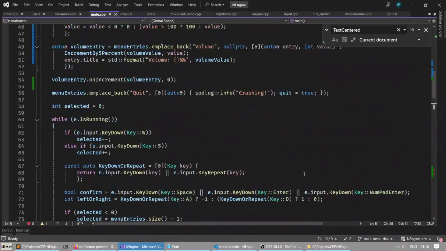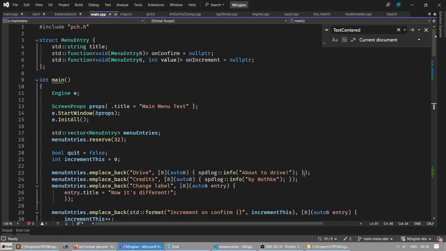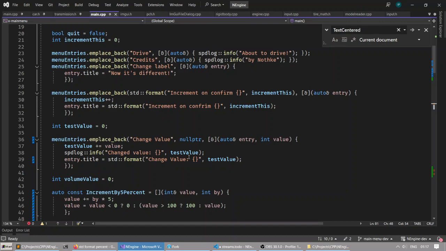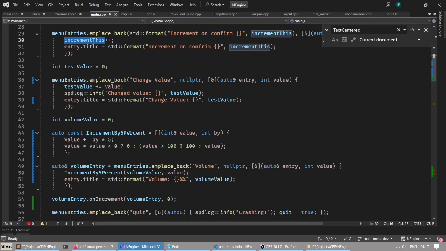I might make it more complicated later. Okay, let's move on. Increment, generified. Well, let's say that I did it, although I didn't. But this is the closest that I could do. I'm gonna think about it again later. Increment by 5%. Yeah, I mean, this is the stuff that you need to write. So it's not that much, 4 lines, right, for each of the things.